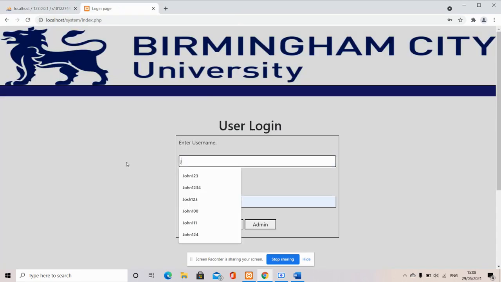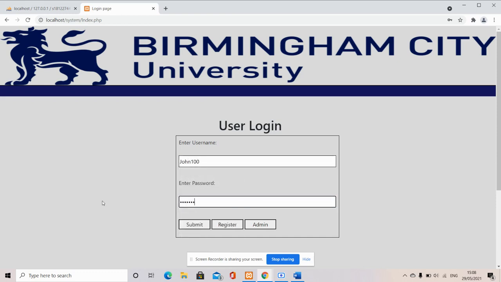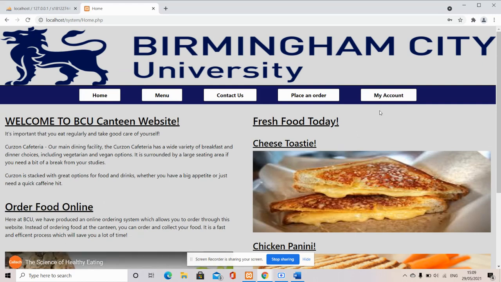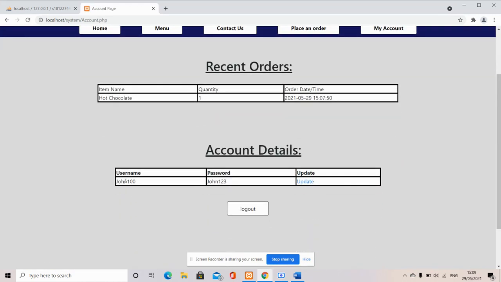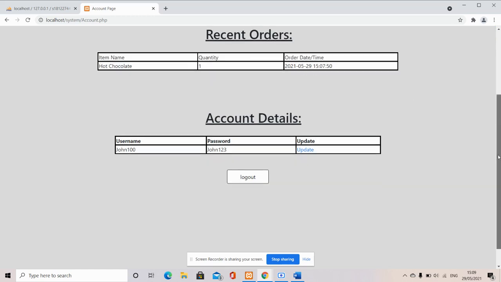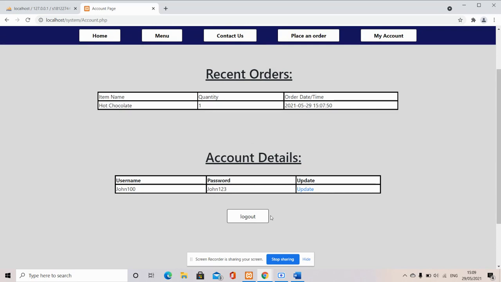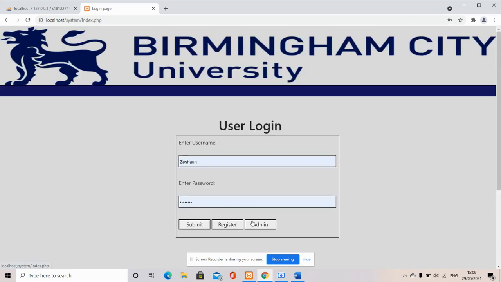As you can see, it says John 100. Just going to log in with that same username. So if you go into the My Account page, you can see that the username has been updated, and as you can see, the recent orders have still appeared here, even though the account username was changed. Now I'm just going to click on the log out button. So as you can see, the aim has been successfully met, as the user can place an order.